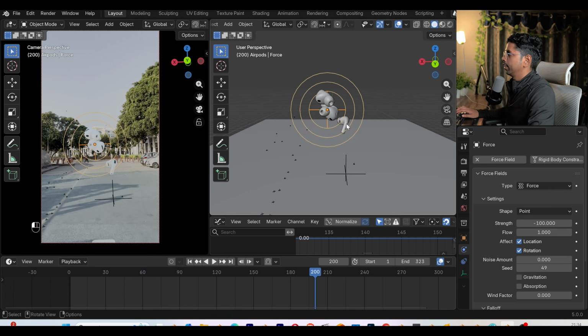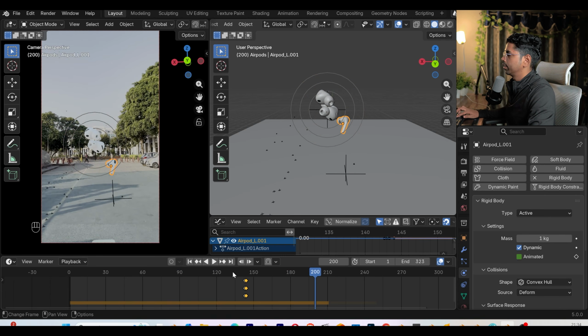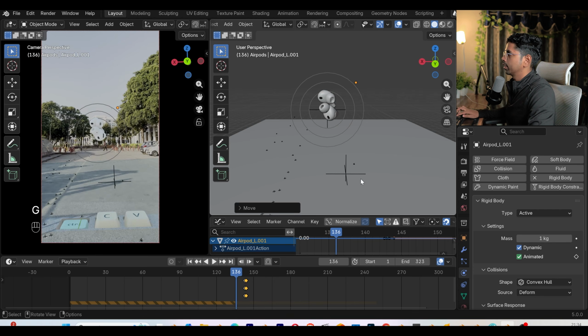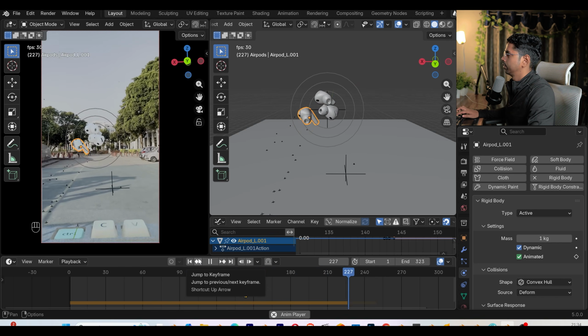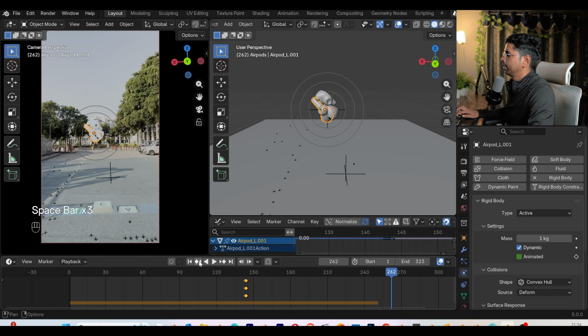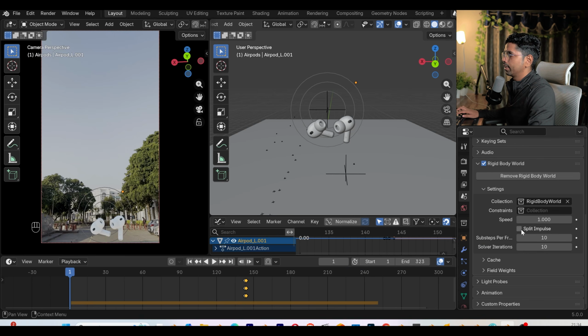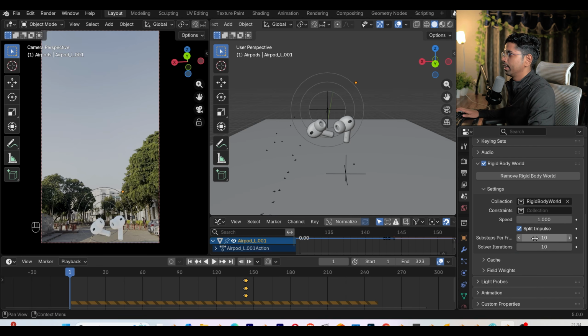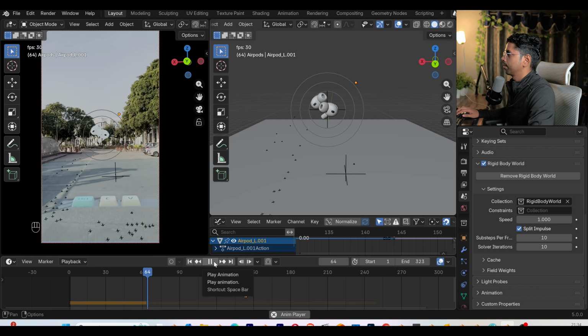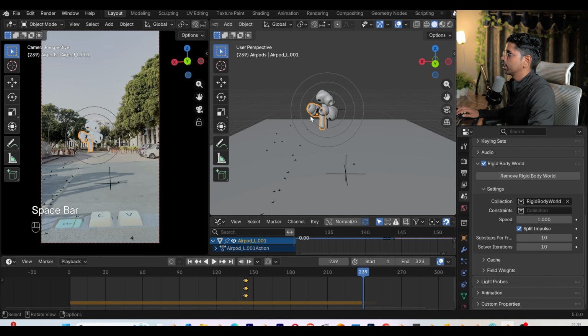Oh my god. And here I can also select this object and maybe just make it over here. So this is spinning a lot, right? Like in the scene, rigid body world, and this is split impulse. So you can see it reduces extra velocity that can build up when objects collide, lowers simulation stability a little, so use only when necessary. So yeah, this is the time, and I can increase the substeps, but let's go with the default, and this is spinning a lot.